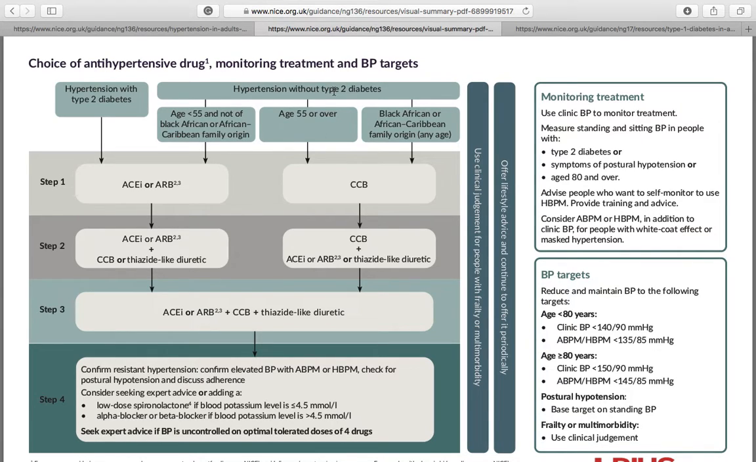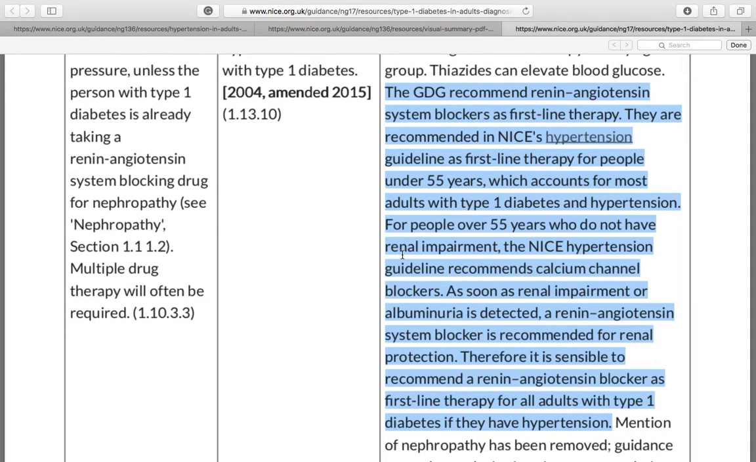I'm not covering this because our question is saying with diabetes. The question doesn't mention whether it's type 1 or type 2, but if we are considering type 2, we have to follow this protocol. And let me show you, this is the guideline for type 1.